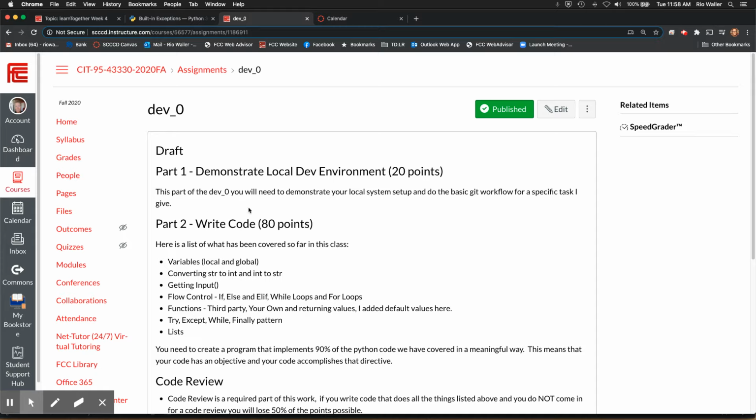Now, I haven't required VS Code, but I can tell you in a code review, the benefits of having an editor that will help you there. I do want you to have the command line Git workflow though. That's what I've been emphasizing.